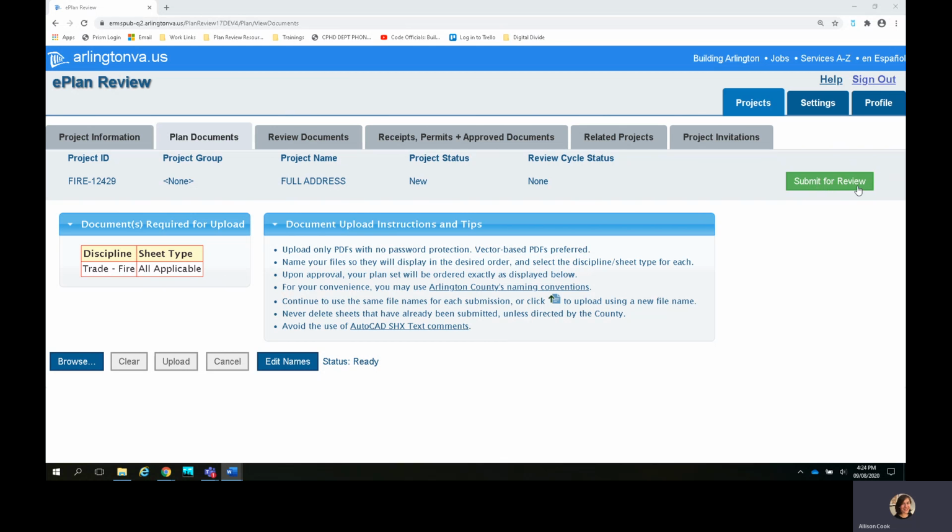To learn more about the steps of processing your permit application, how to submit revisions, how to schedule inspections, or other information, please visit building.arlingtonva.us.